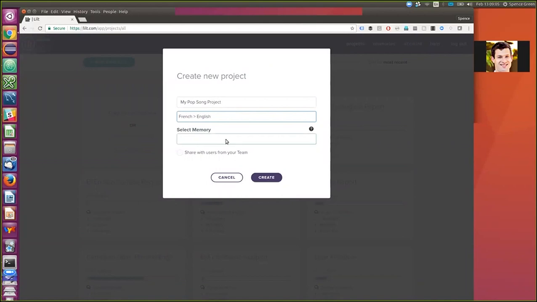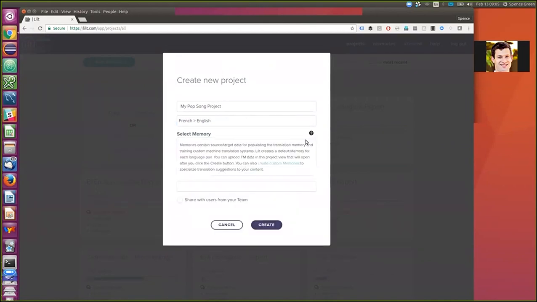And then the last thing that I'm going to be asked for here is what's called a memory. This is a concept that's particular to Lilt and is probably the most important concept and the most often misunderstood concept. So let's just spend a minute on it. In Lilt, a memory is a collection of source-target data. These are source sentences and their translations, which is just translation memory, right?